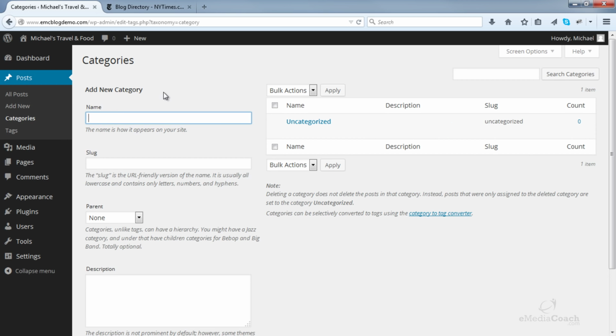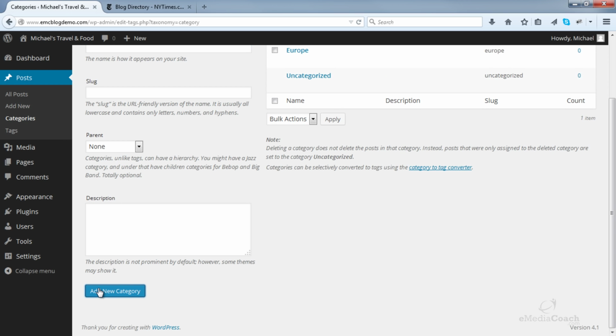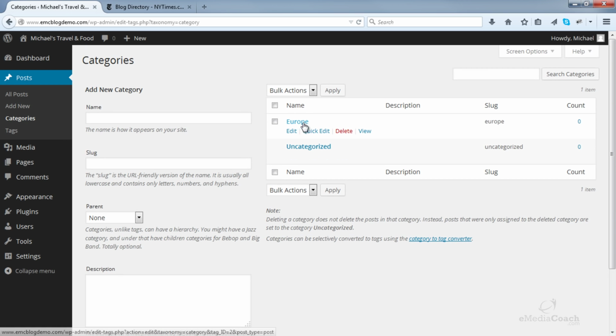Now start entering your categories and add new category. You'll see that it populates in this area here.